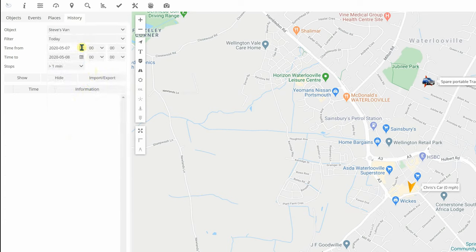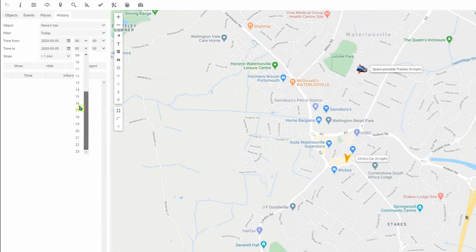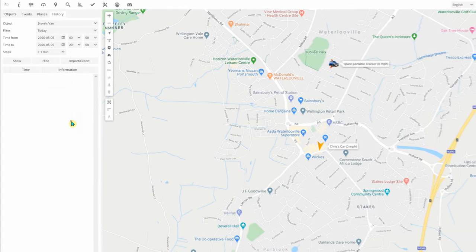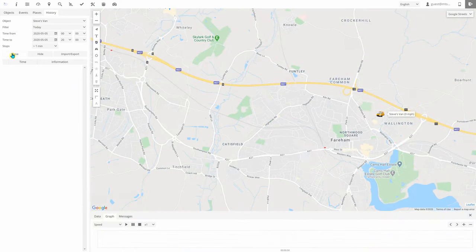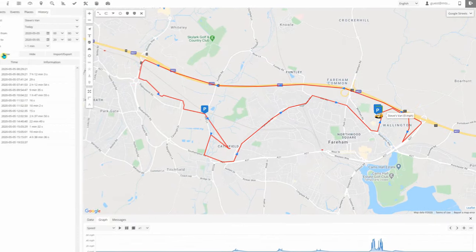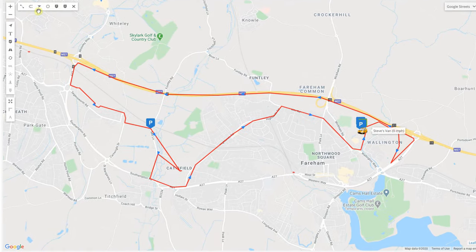You can then select when you want the filtering to be done from. We will select the 5th till the 5th, and then we'll take it up until 8 o'clock that night. Click on Show and it will display the vehicle's route for the specified times. Because the arrow icon is alight, it will also show its direction.